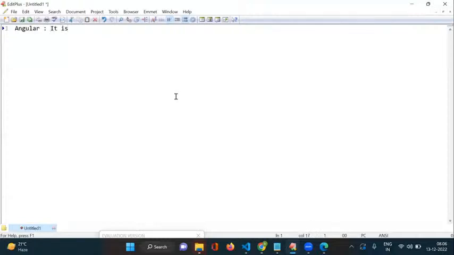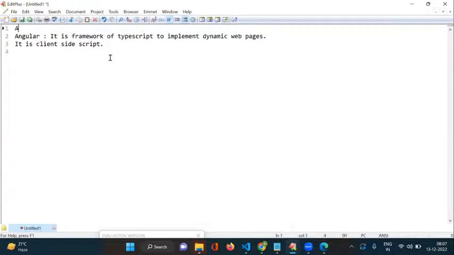It is a framework of TypeScript to implement dynamic web pages. Is it a client-side script or a server-side script? Client-side script. Yes, Angular is the framework of TypeScript. We are using this framework to implement dynamic web applications. It is a client-side script.